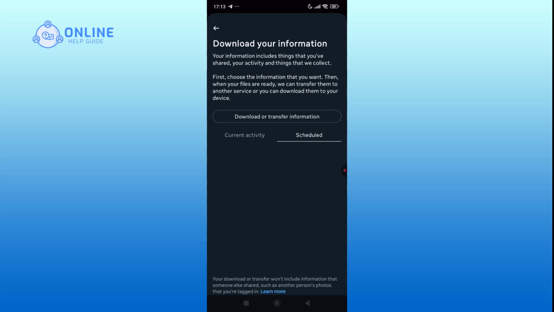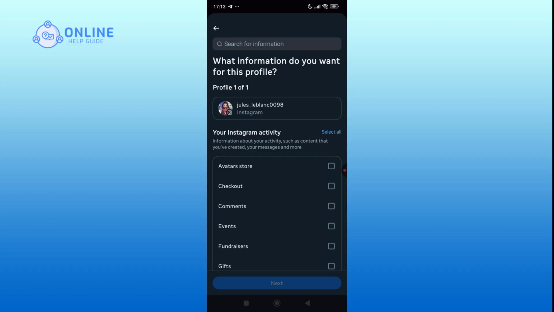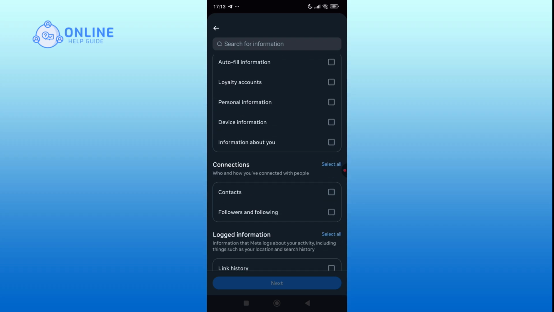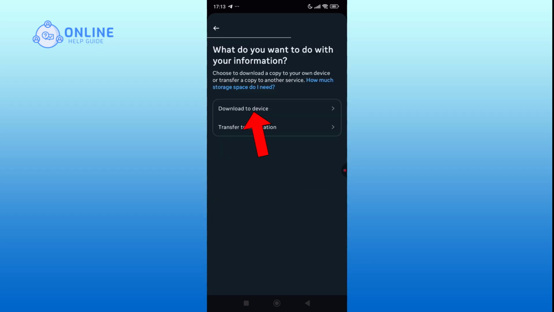From here, tap on download or transfer information. Afterward, choose some of your information. At this point, scroll down and only select the box next to followers and following. Then tap next. Then select download to device as your preferred method.